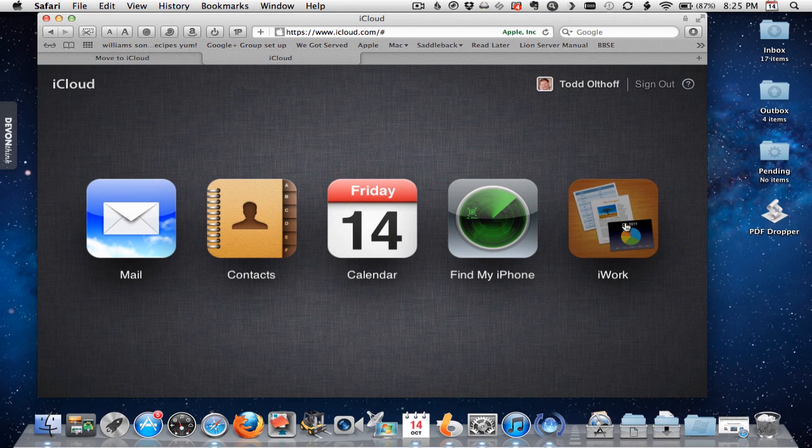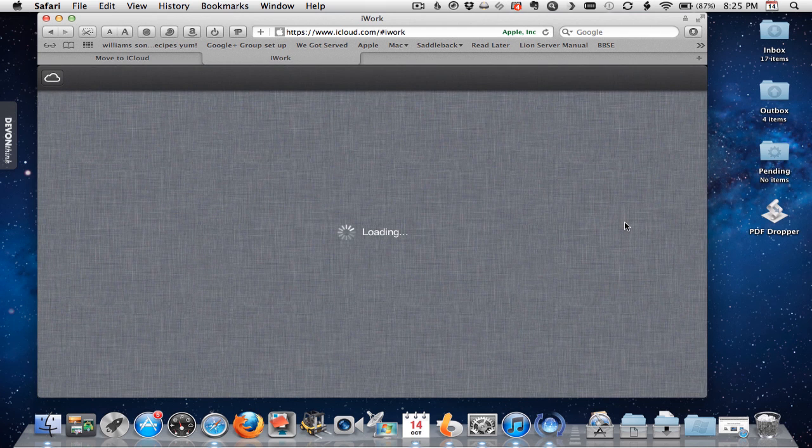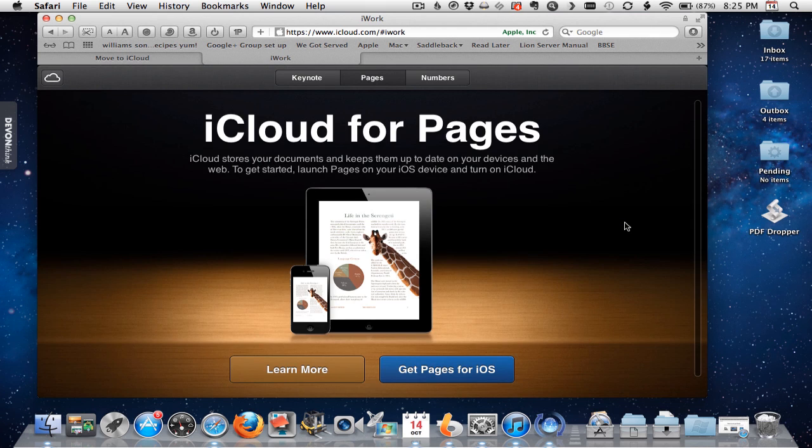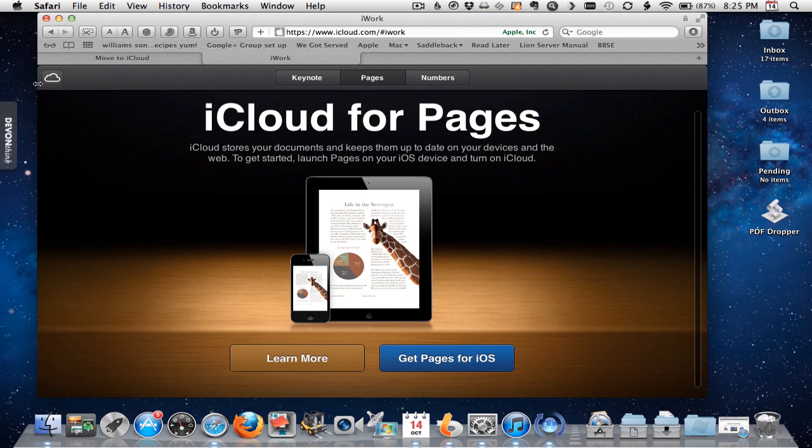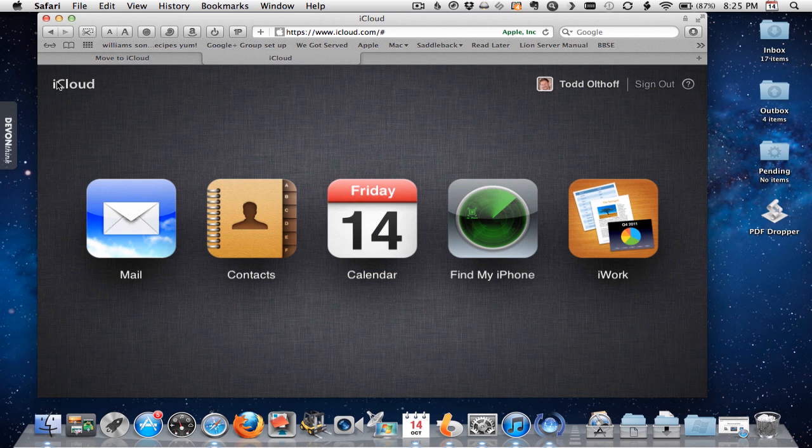And then finally the iWork in the cloud piece, where this is the documents in the cloud that they talked about. I'm not sure that I have any documents up here yet. I don't believe I do. But it allows you to get Pages for iOS, learn how this works, and you have Keynote up here, Pages, and Numbers, so you can access all of those things now over the web, as those things back up automatically to the cloud.